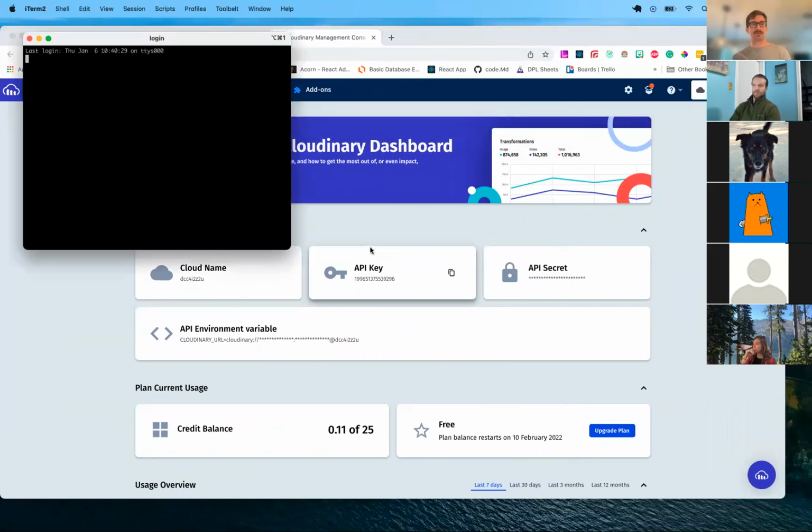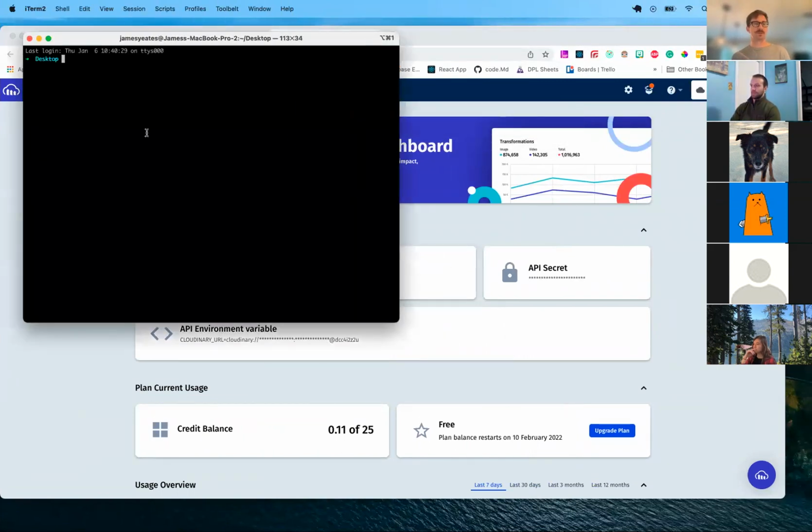Yeah, let's go ahead and open up iTerm. CD into your folder. What is this, week 8?